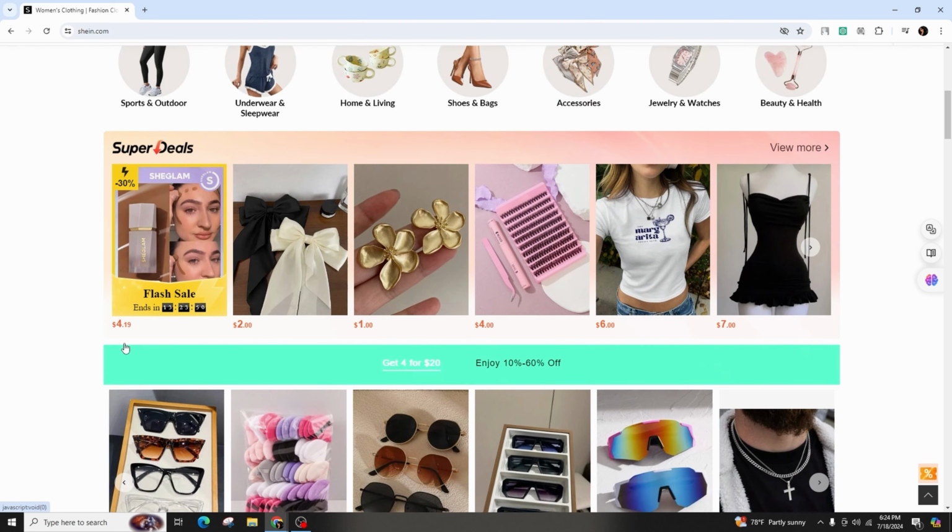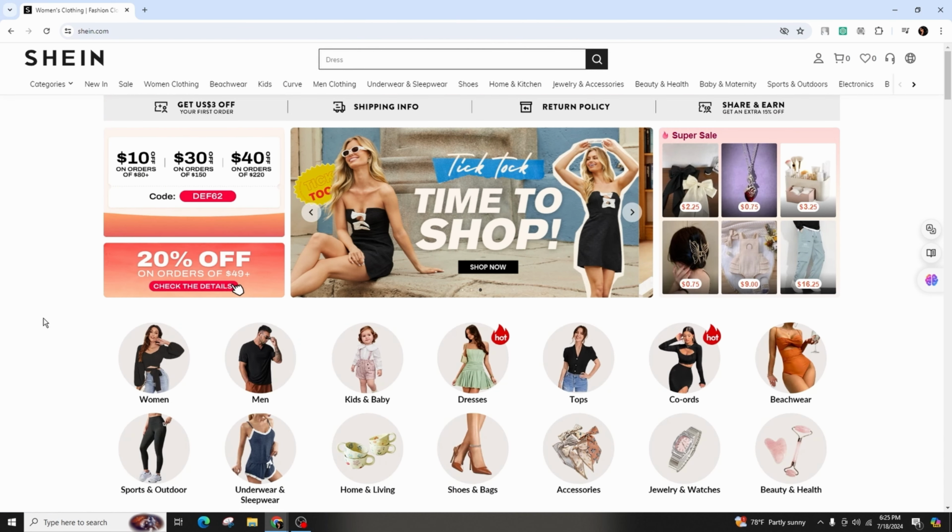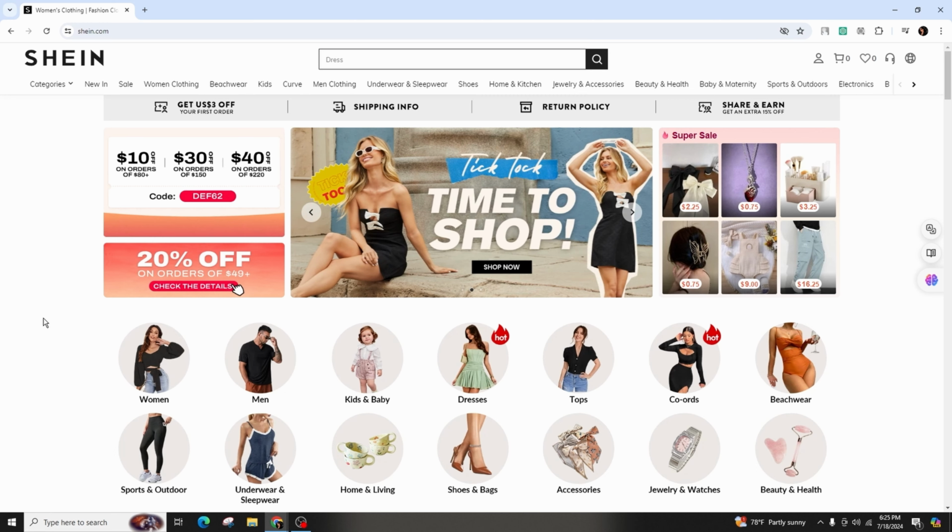Now you can simply explore their website, add things to your cart you want to buy, and shop anytime you want. So this was all about it. This is how you can log into your Shein account.